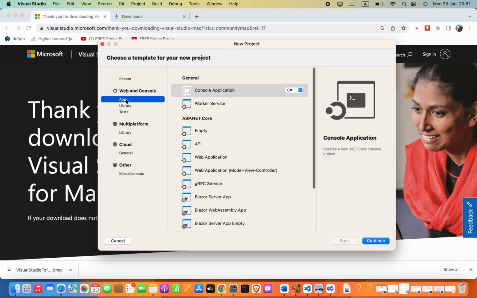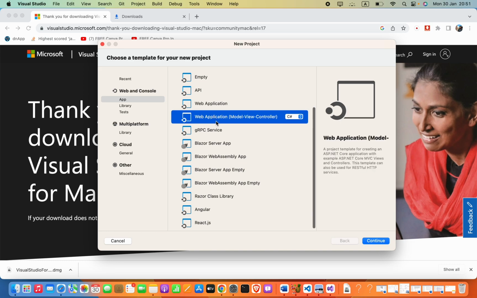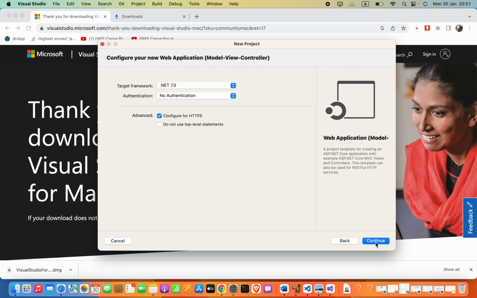And then here you have to go to the App section. You will see this ASP.NET Core section. Inside this you will see this Web Application, and inside parentheses, Model-View-Controller. This is the application that we are going to develop. So here we have to select the language. I'm going to select C#, and then click continue. Now here you will see the target frameworks available. So I will select the latest one, which is .NET 7.0.